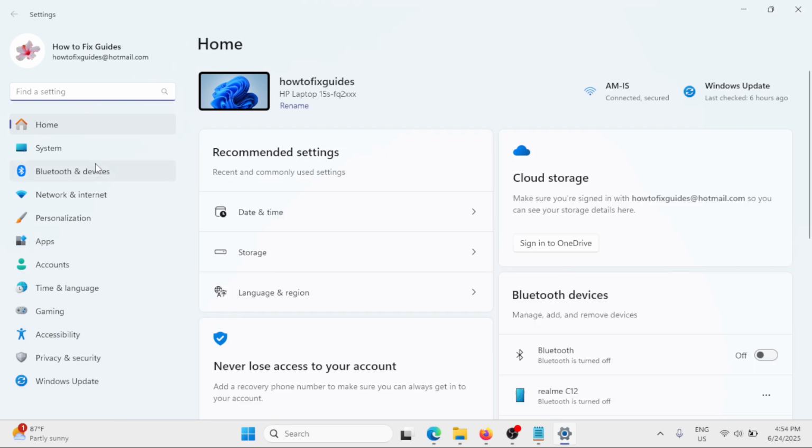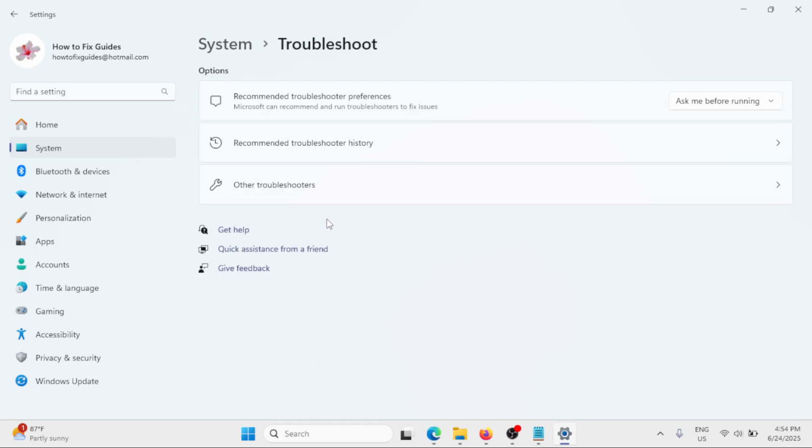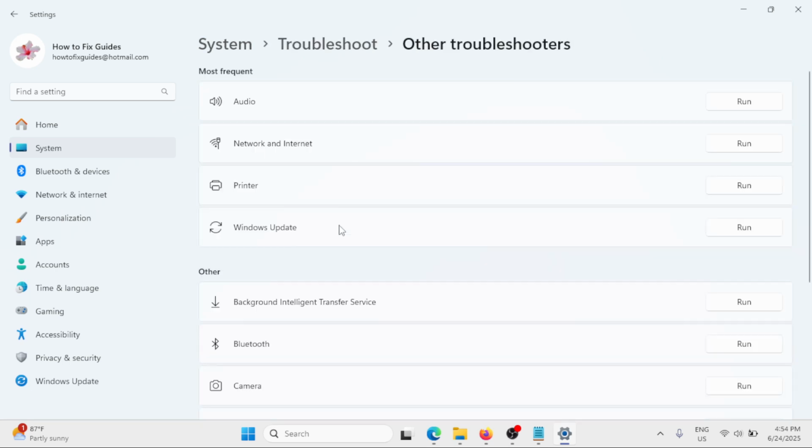From the list of options on the left pane, click on System. Scroll down and click on Troubleshoot. Click Other Troubleshooters. Here you can find Windows Update with the Run button corresponding to it. Click the Run button to run the Windows Update troubleshooter. Follow the on-screen instructions that will give you suggestions and recommendations in fixing the issue.